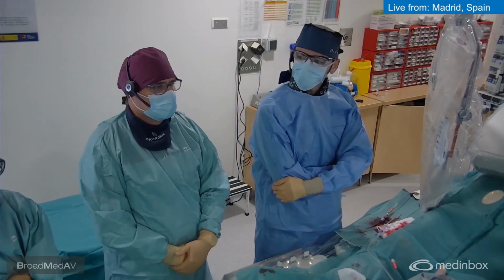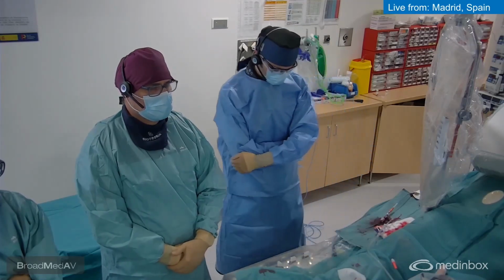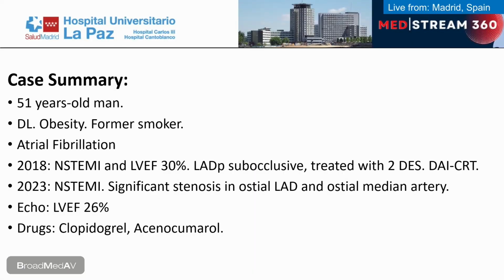The first one is an interesting coronary case, and Daniel Tebar is going to present you the clinical story. Hi everyone, we are presenting a 51-year-old with a medical history of obesity and former smoking. He has a diagnosis of atrial fibrillation. In 2020, he experienced a non-ST elevation myocardial infarction with a left ventricular ejection fraction of 30%. The left anterior descending artery was occluded and was treated with 2 drug-eluting stents. He also has a dual-chamber implantable cardioverter defibrillator.